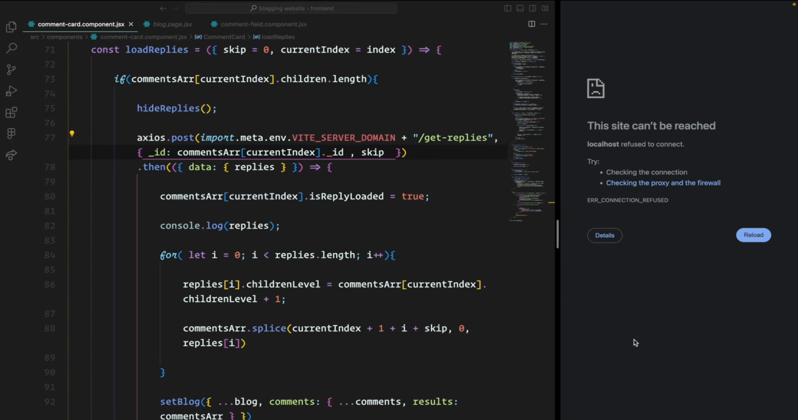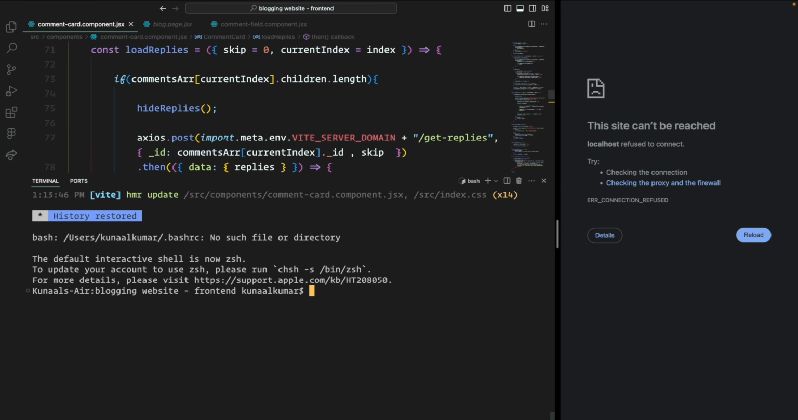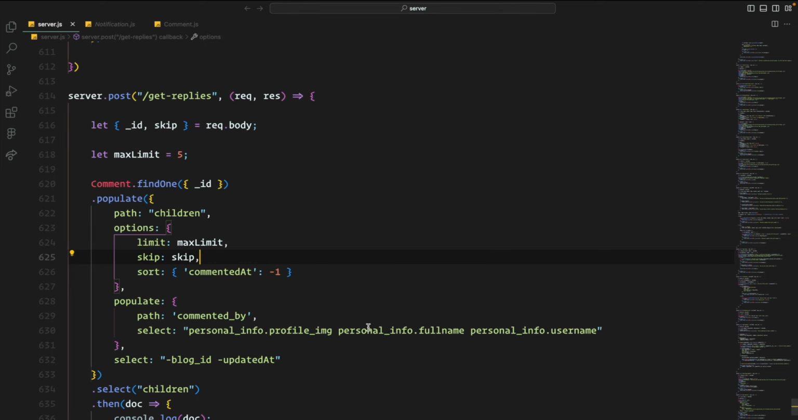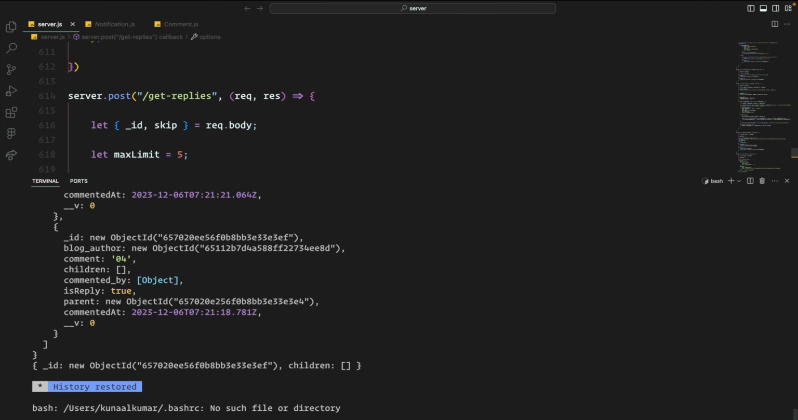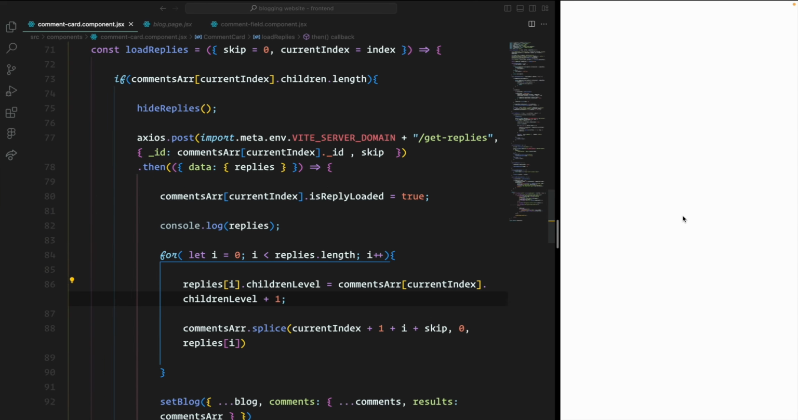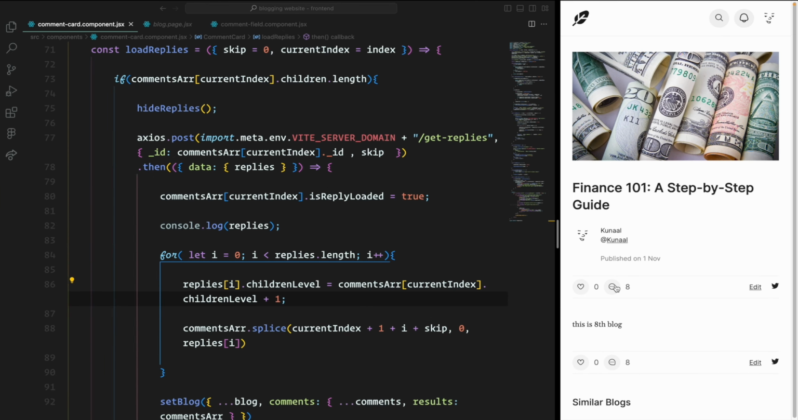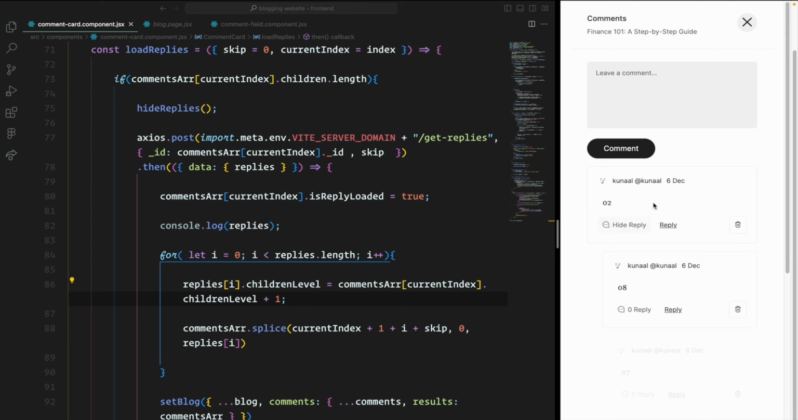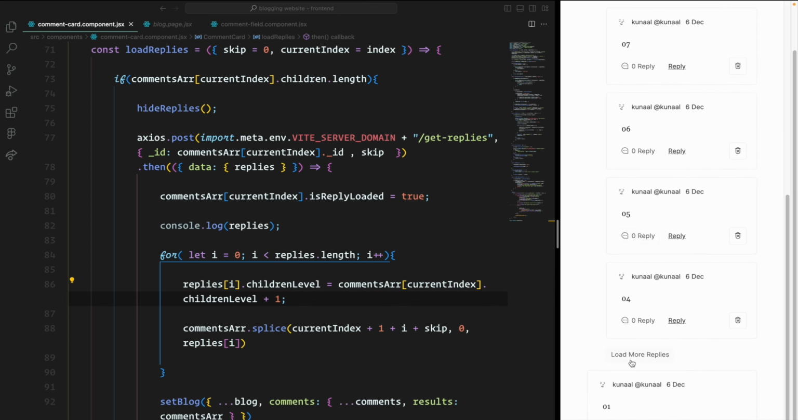Okay, let me refresh it. The server has stopped, so let me restart the server again, and restart the server on the backend also, and refresh it again. Let's load the 6 replies, and I am only getting the 5 replies. If I click on load more reply, I should get 03. And if I click over here, now you will see that I got 03 as another reply.